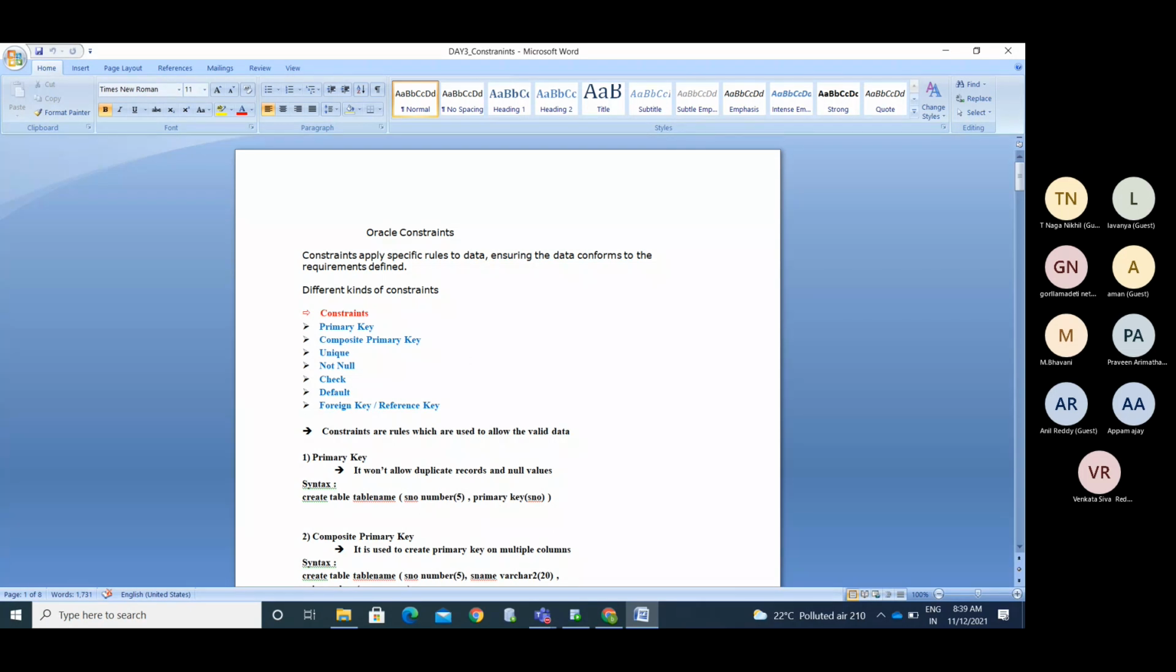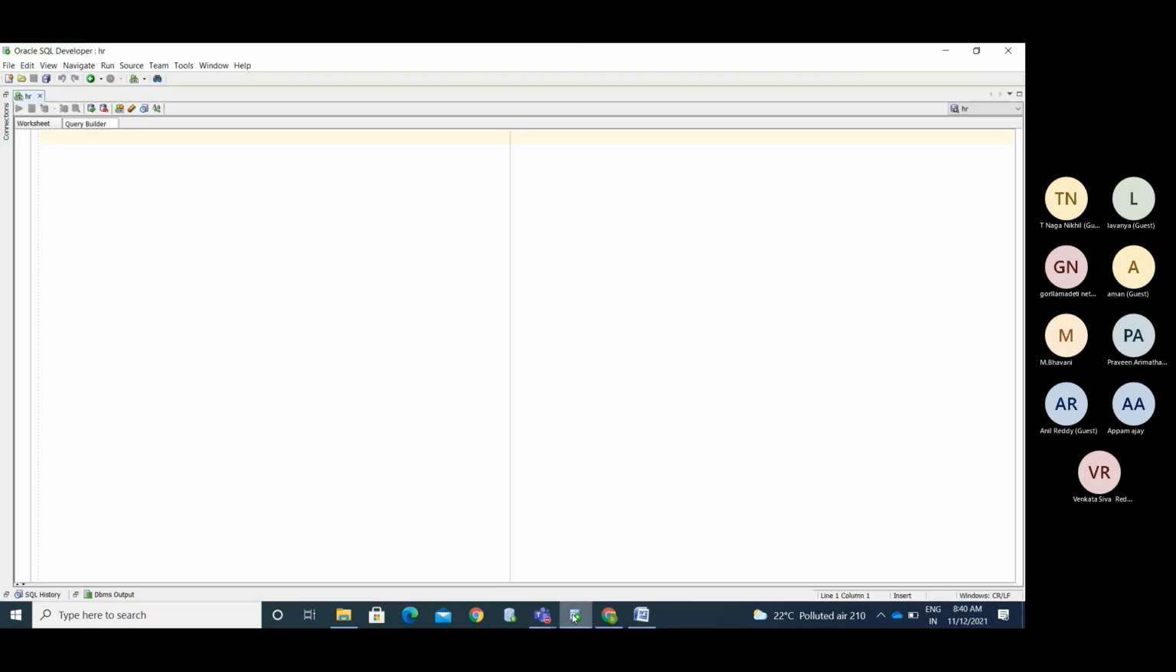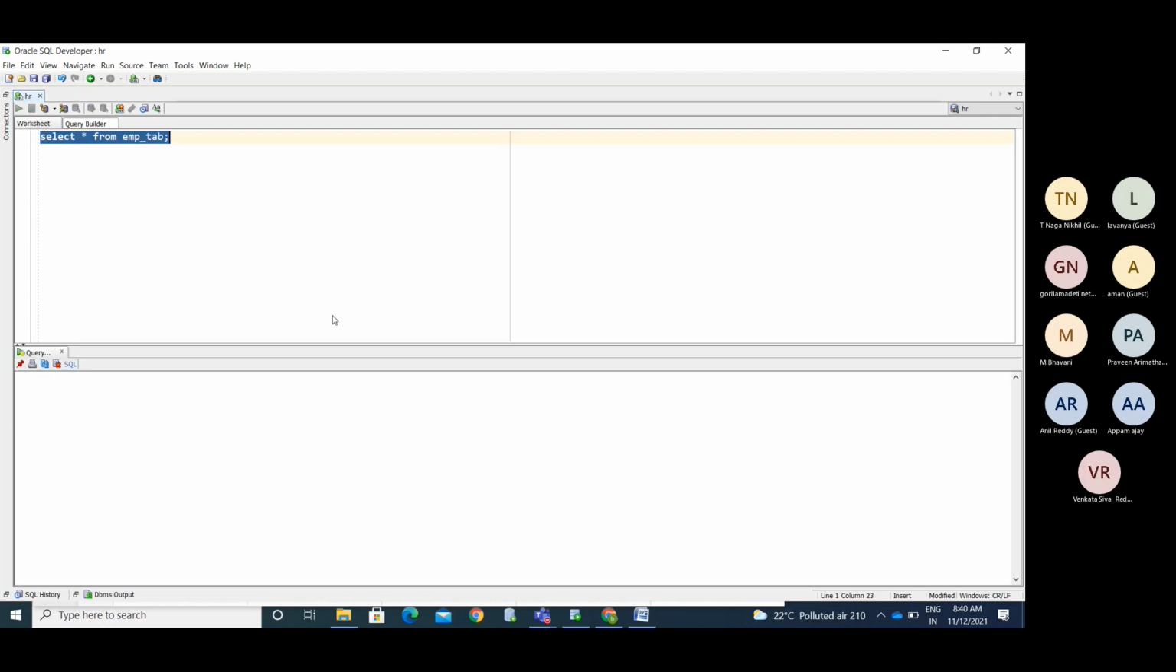So how can we do that? For this, we have a variety of constraints. First we will see the NOT NULL constraint. Till now, yesterday we inserted into the T1 table, T2 table, and the EMP_TAB table. This table has only one record. I am describing this table.